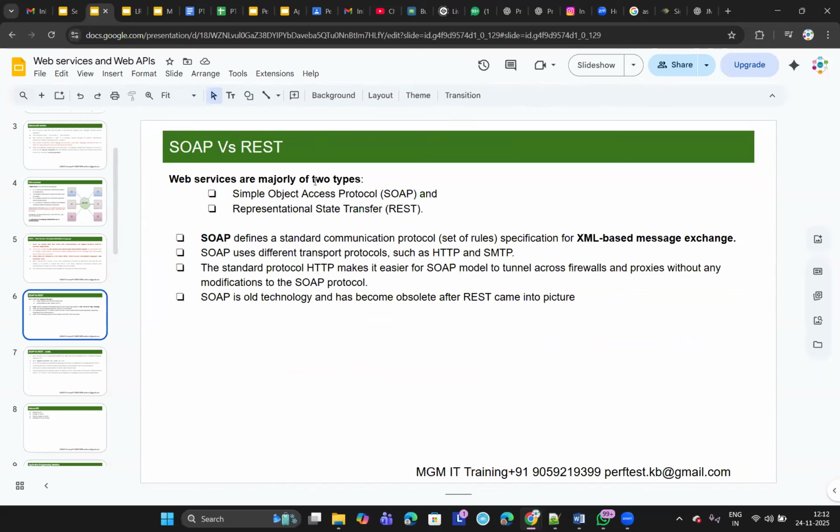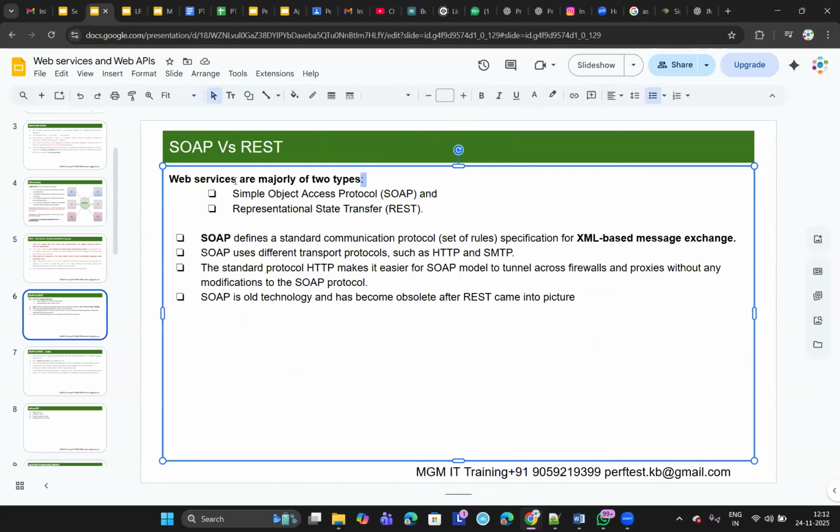Now, web services are majorly of two types. One is SOAP, the other one is REST. SOAP was very popular like 10, 15, or 20 years before. When I was learning Java, we didn't have REST, we had only the SOAP protocol. At that time, SOAP was very popular.